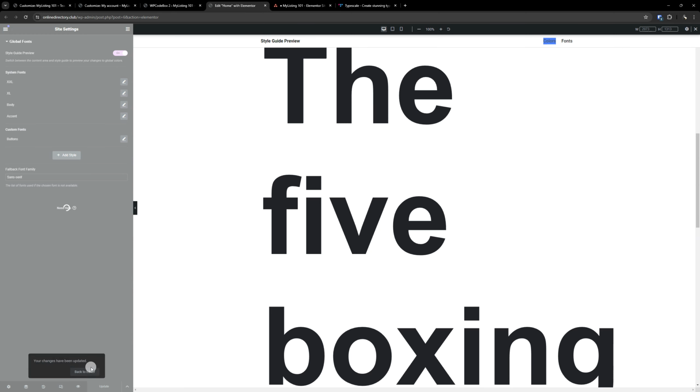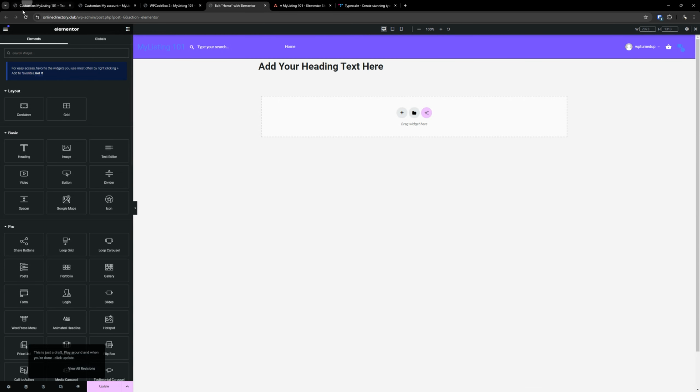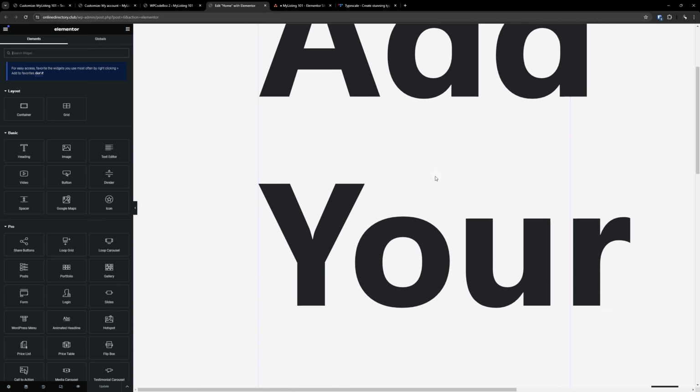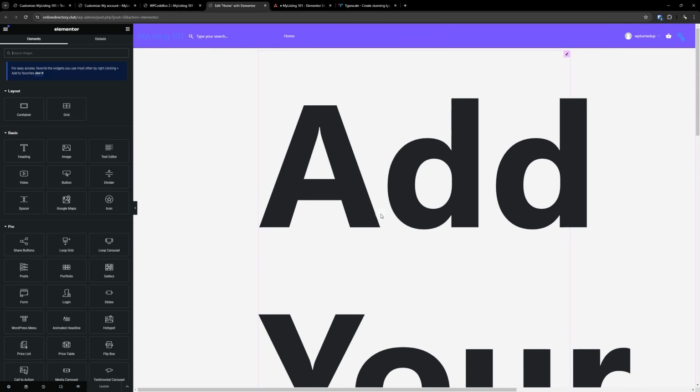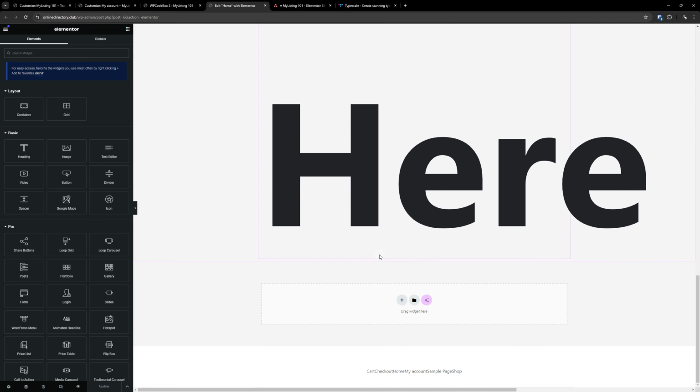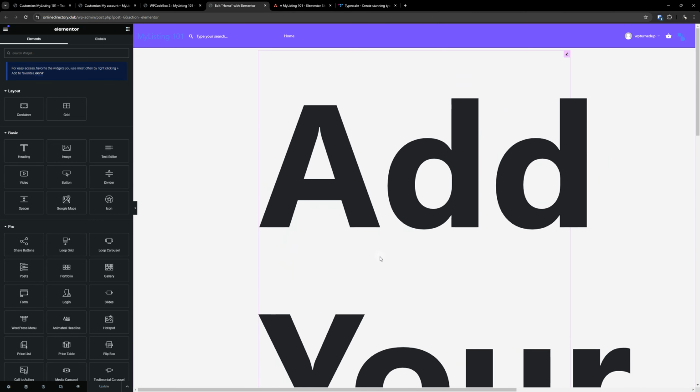I'm going to go back to the editor and refresh the page. There we go. See that? So now every heading that I had that, or it could be text too, like a text widget, text editor, anywhere that I assigned that XXL global font is just going to dynamically change everywhere. So that's a really, really cool, powerful feature. It's better than the alternative.